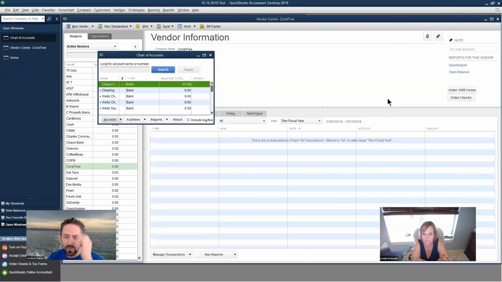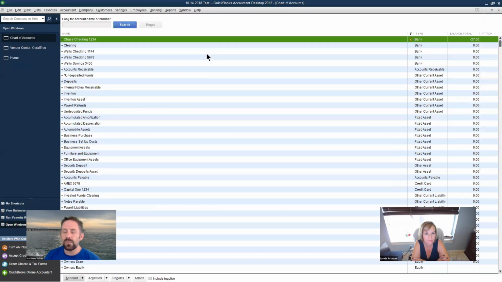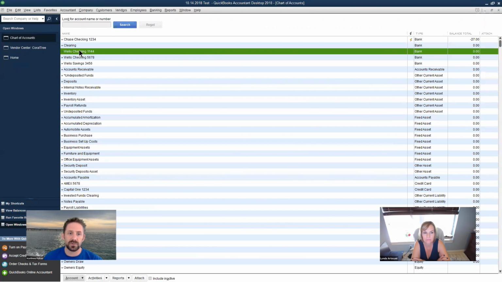Then there's one other thing that can be done. Let's say you had the two accounts, but you actually had some transactions in one and some in the other. You can actually merge the two accounts together as well. So there's an important aspect of this. Let's pretend that this Wells checking here, 1144, is actually supposed to be the same as the Chase checking, 1234.